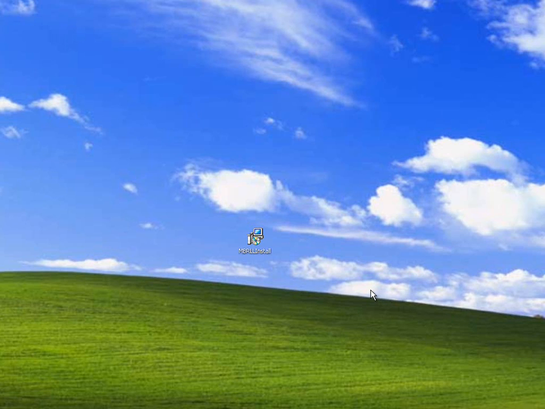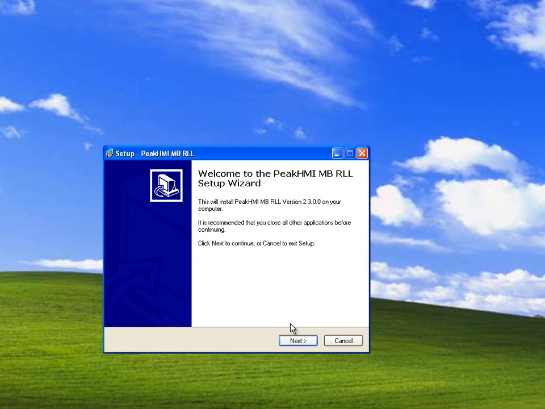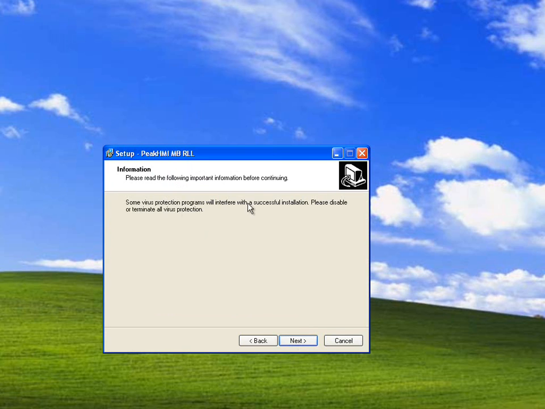In this demonstration I'm going to show how to run the full release installer and how to register the program. So I'm going to double click on the installer and select next, and if I have any virus protection I'll make sure it's turned off.